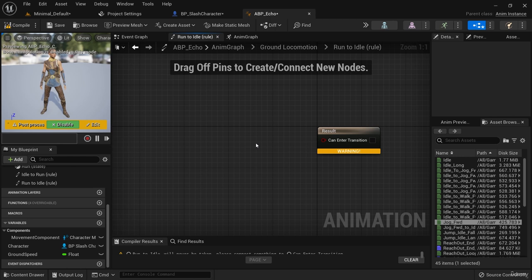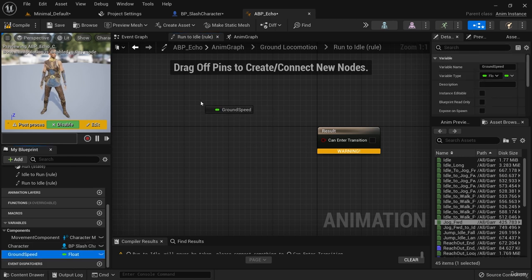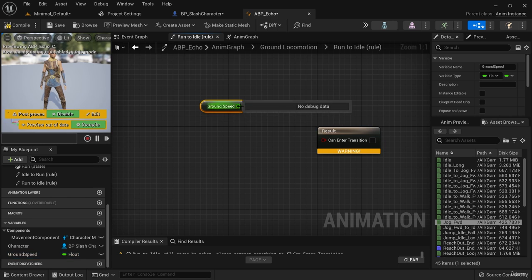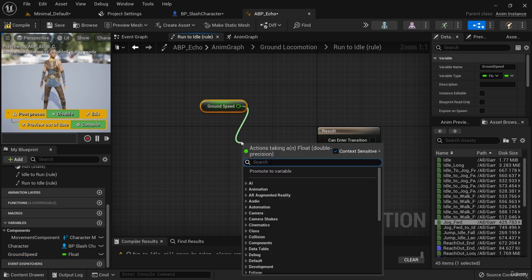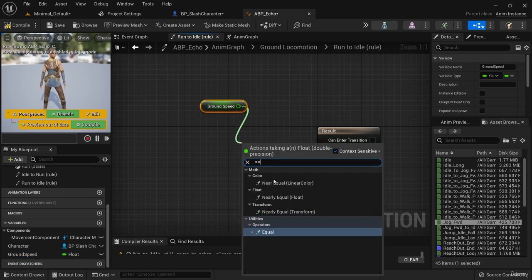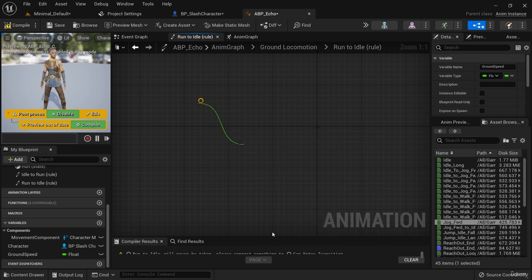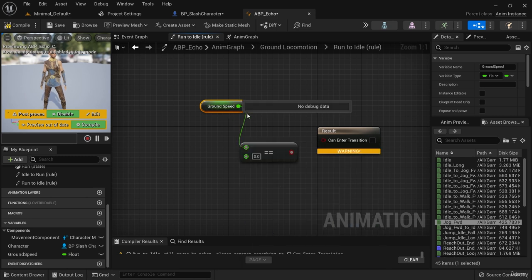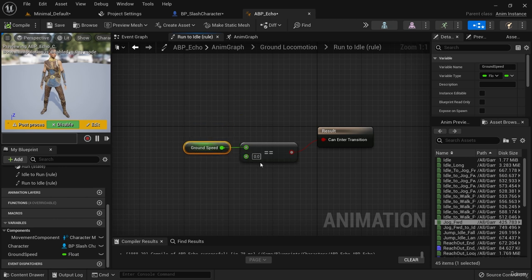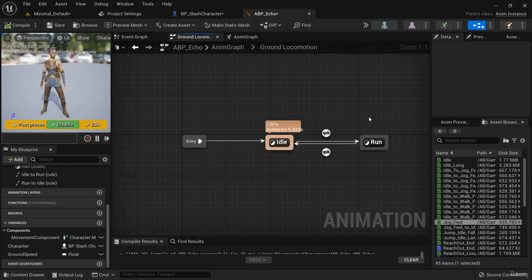And our logic here is going to be essentially the opposite of the other transition rule. We're going to get ground speed and check to see if it is equal to 0. So we'll type a double equals, and under operators, we have the function equal, which will check to see if two floats are equal. So it'll say, is ground speed equal to 0? If so, return true. If not, return false. So this transition rule says if ground speed is 0, we will transition from run back to idle.